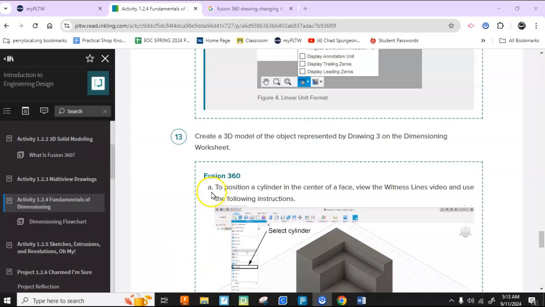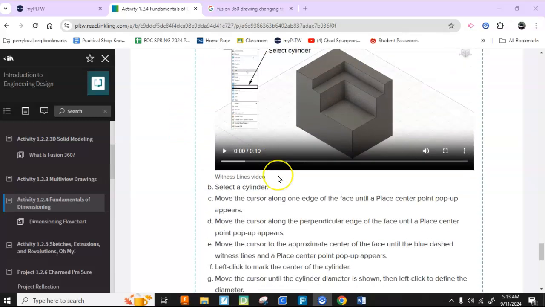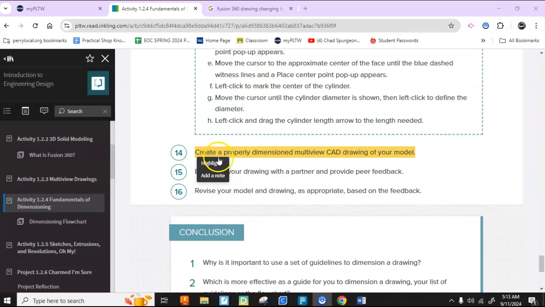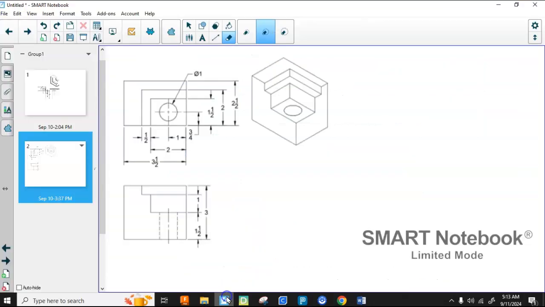Okay guys, I'm going to go ahead and create a 3D model of the object represented in drawing 3 on the dimensioning worksheet, and then I am going to create a properly dimensioned multi-view CAD drawing of that object. So I have it loaded up here. Here's what I have, and I need to create this in Fusion.